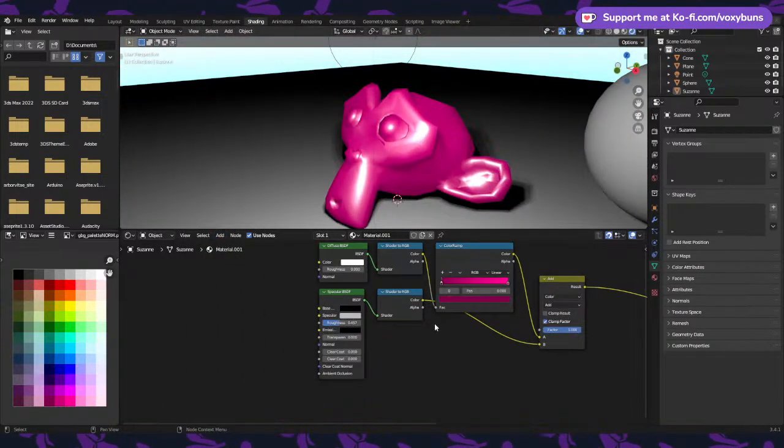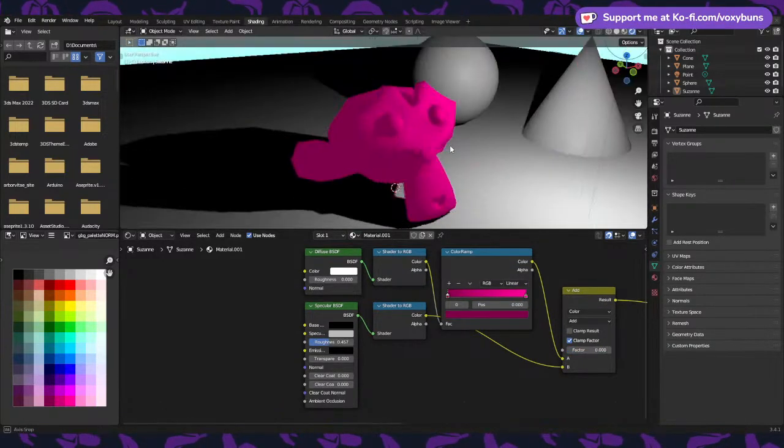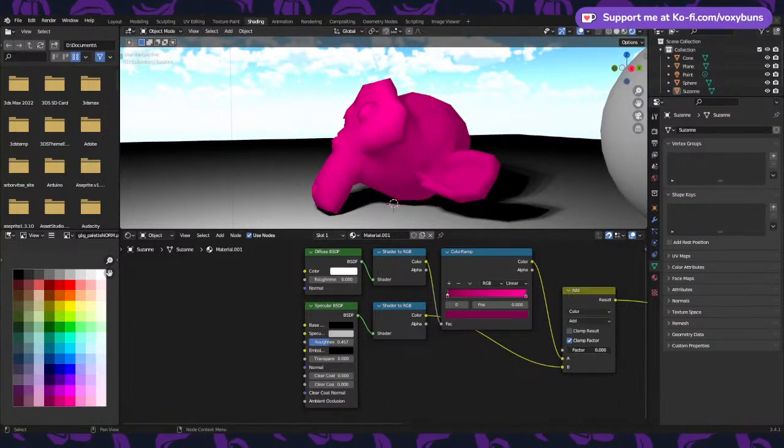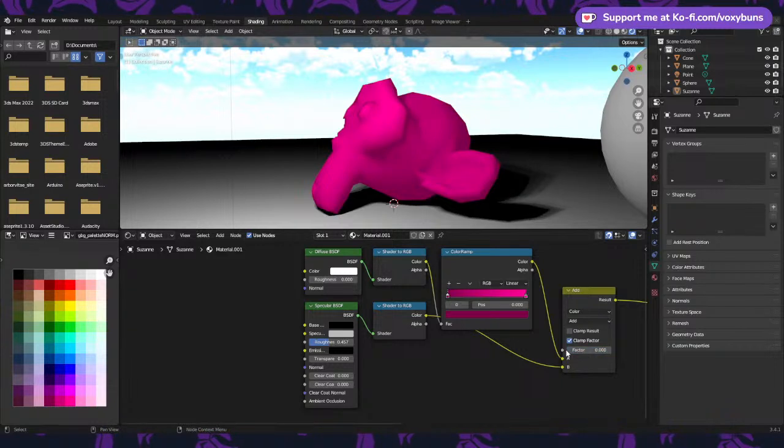All right, so we can do plastics. We can do matte materials, like completely matte ones. We can make glossy ones. That's nice. I want to be able to make metals as well.